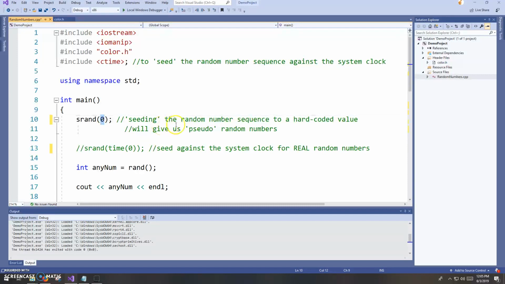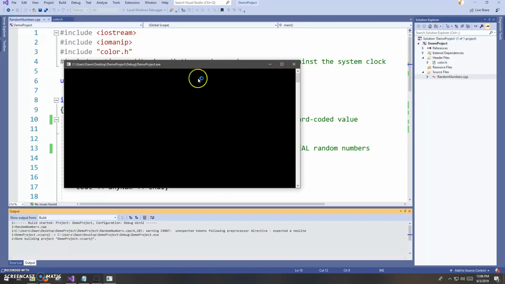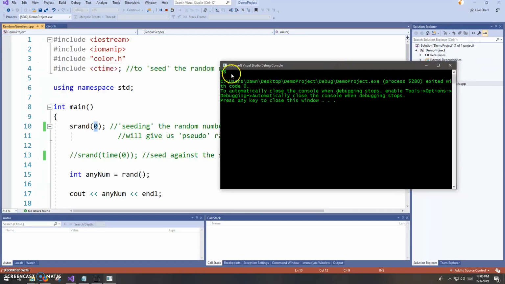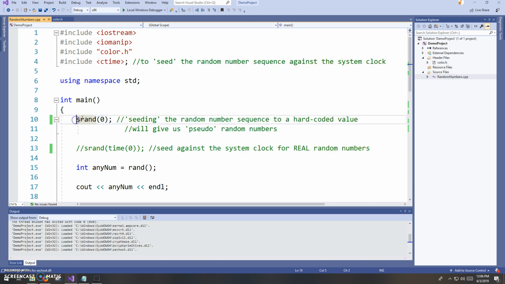And here I've hard-coded a 0. I'm telling you what not to do, how not to seed a sequence. Basically, when you seed a sequence with a hard-coded number, be it 0 or 1 or whatever, what you get are pseudo-random numbers, not really random numbers. I got a 38, which is fine, that's a random number, but if I were to end this program and run it again, I'd get a 38, and then a 38, and I'd keep getting a 38. So it's random the first time, but then every other time it's not random. So you don't want to seed your sequence with a hard-coded value.